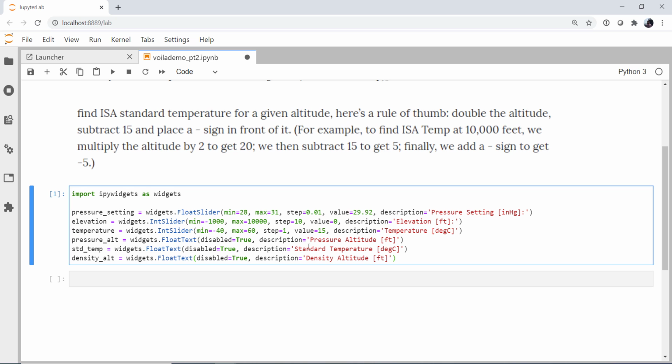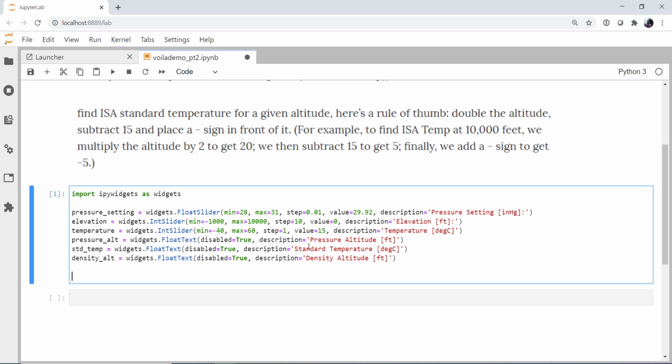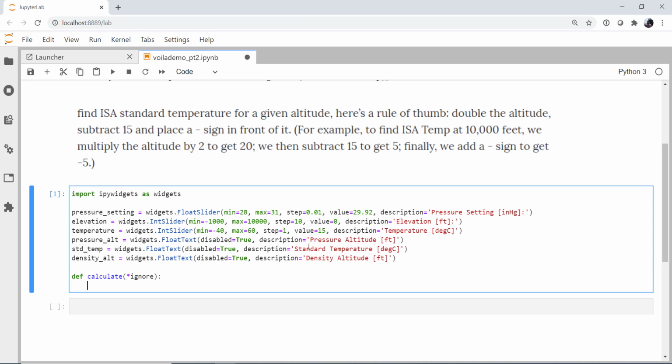Okay, so finally we have all of our widgets created. We're going to create a calculation function just like we did last week. I'm going to calculate pressure altitude: the standard altimeter, 29.92 inches, minus the pressure setting, the value attribute, times 1,000, plus elevation.